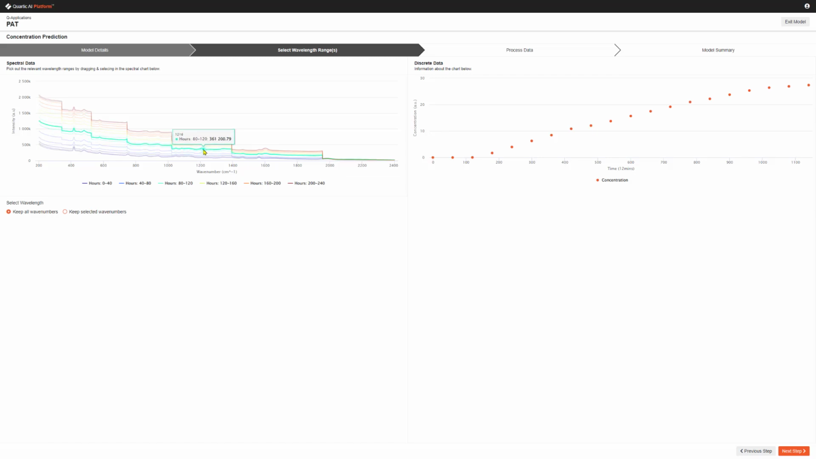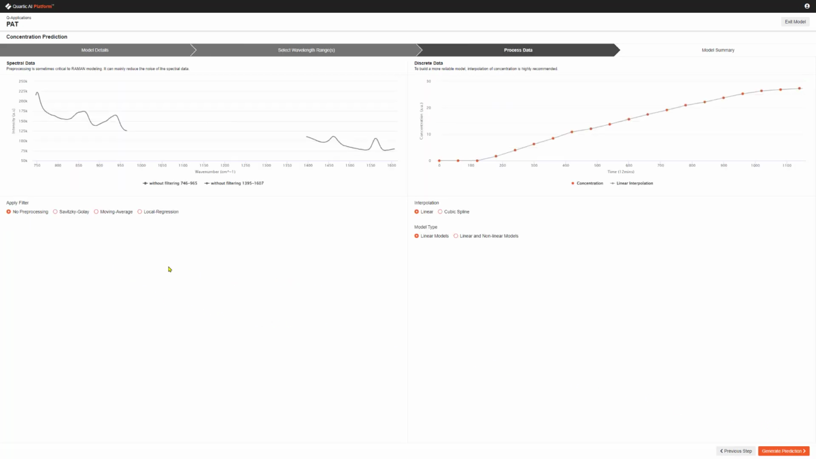So to do this, first we can select what wavelengths we want to use. If there's a particular wavelength set that's more relevant to train a model for a given quality attribute, we can narrow in on just those ranges. This is where some process expertise might be useful. So I'll keep these particular ranges for my selection. And then I'll move on to the next step, where I'm able to apply some pre-processing filters to my spectral data using some of the most common algorithms. And the results of this filtering will then feed into my model.